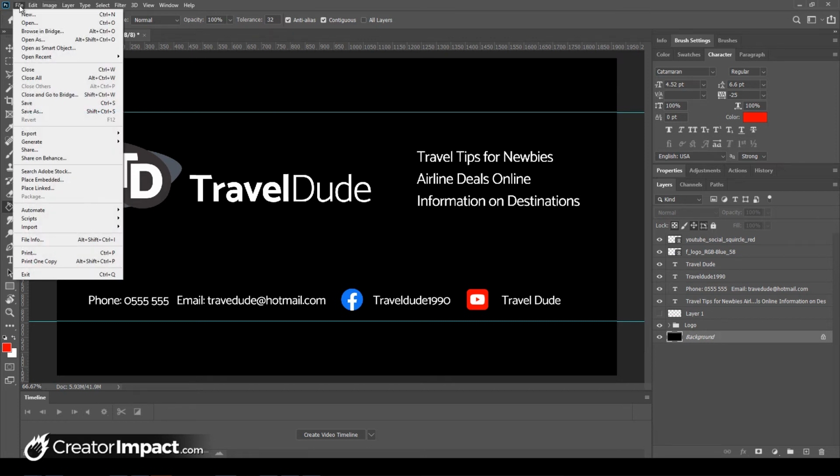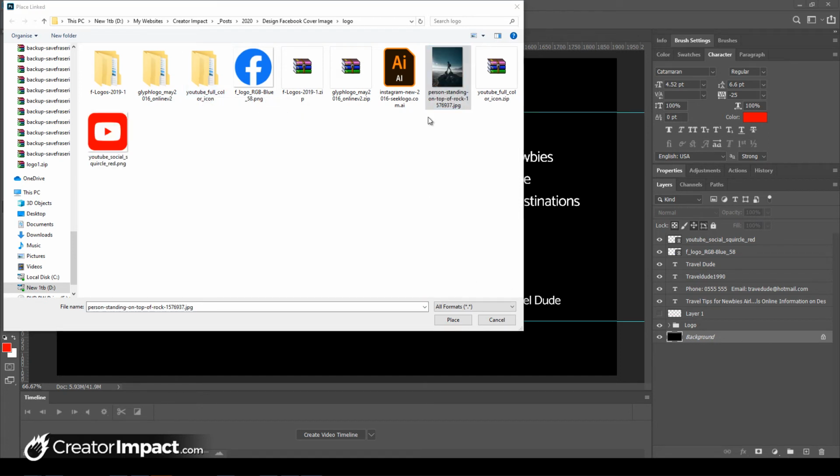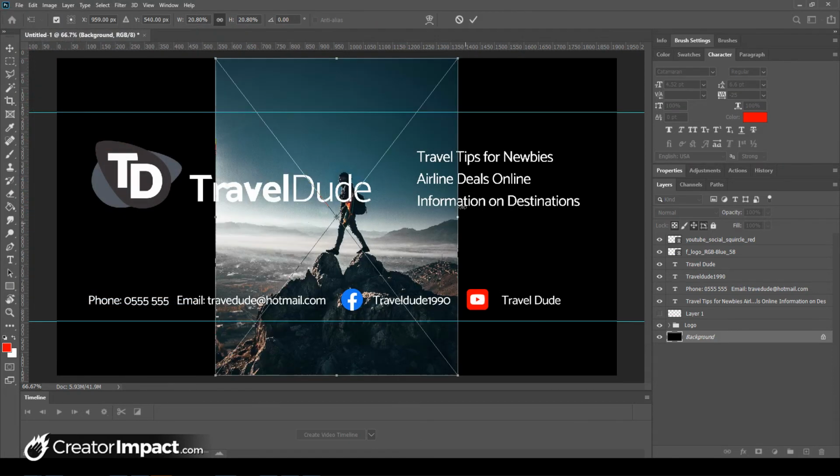I'm going to go to File, and I'm going to go to place again. So place embedded or place linked. We'll go place linked. I'm going to quickly just copy an image in place here. Okay, so I've just popped this image in here. I've downloaded it from pexels.com, P-E-X-E-L-S.com. Once again, another link in the description if you're looking for some stock photos. But I'm going to pop this one in here. I'm going to click OK and click place.